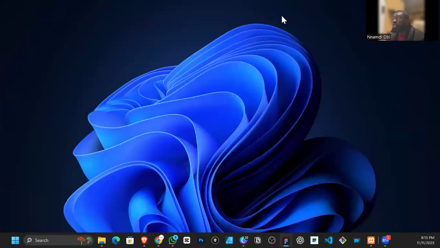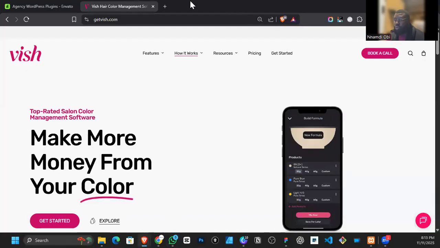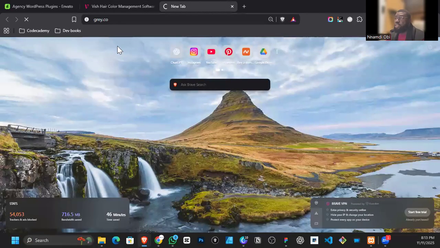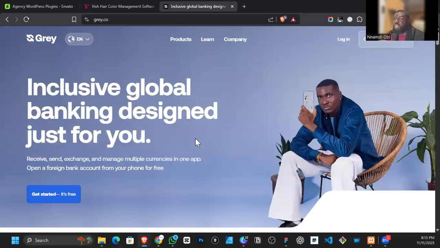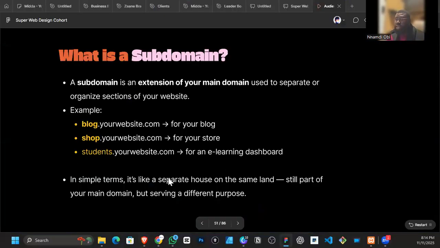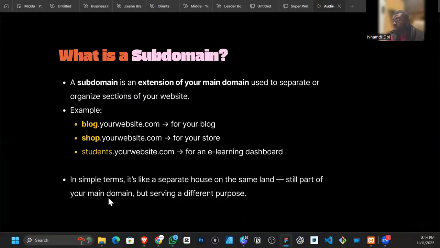If you see Gray, for instance, let me show you something. If you see gray.co, if you open Gray and you click on login, it will take you to app.gray.co, because when they were building it, this is just their website. I'm sure maybe they built this with something very nice, no code. But when you click login, it takes you to a different domain, app.gray.co, right? Because this domain is probably connecting to a different host or to something else, that has all the details of their website. Okay, hope we're getting it. In simple terms, it's like a separate house on the same land, still part of your main domain, but serving a different purpose.